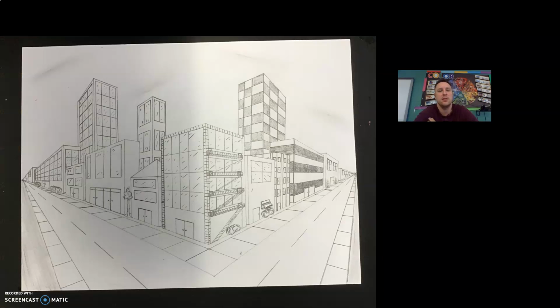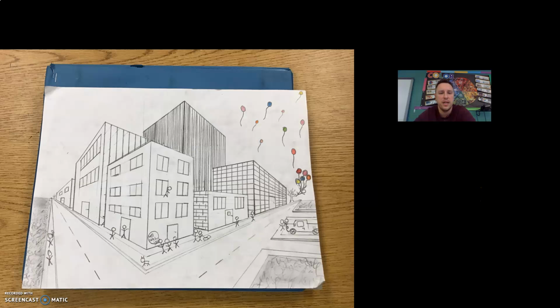Here's a very highly detailed cityscape another student did. I believe this was last year. Notice how all the windows and details follow two-point perspective, but each building has its own identity. They all look different from the next.